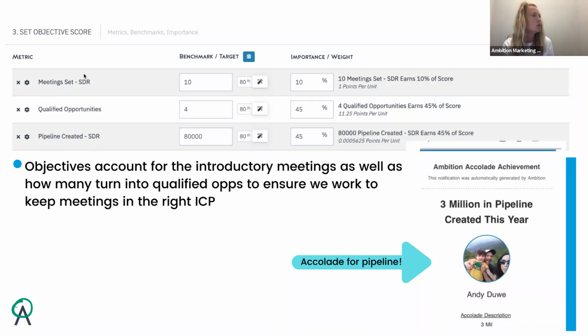So, we have introductory meetings set being part of it, and whether or not they convert to qualified opportunities and how much pipeline they created. And that ensures that you're getting credit for setting the introductory meetings, but also for the quality of the meetings and how they pass on through the funnel.